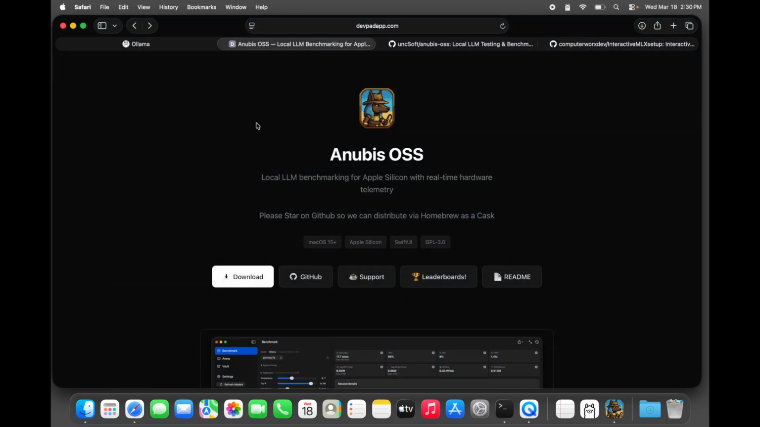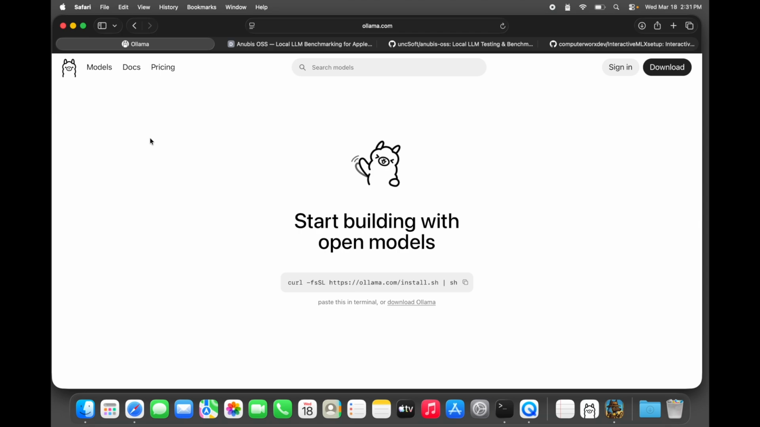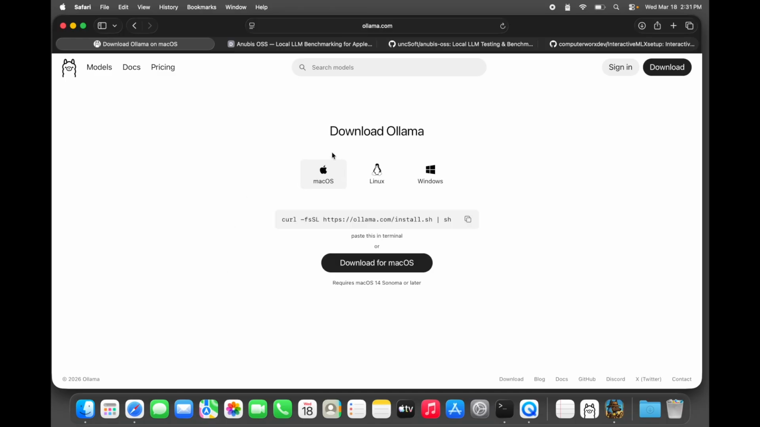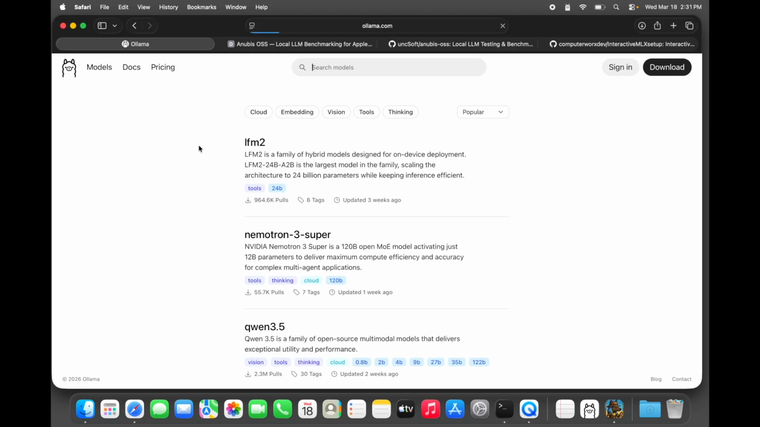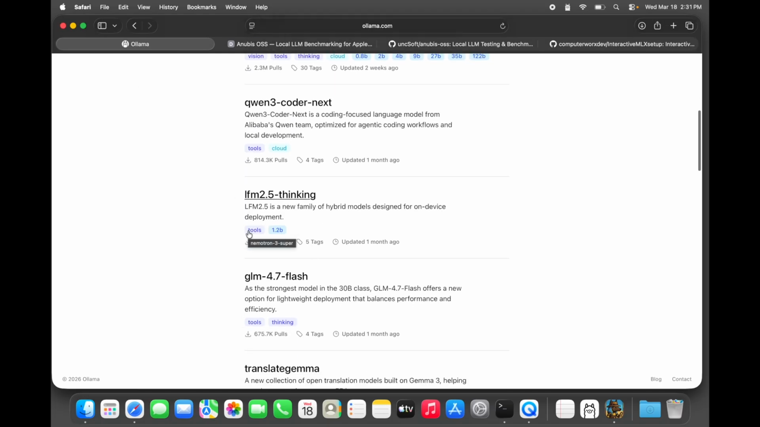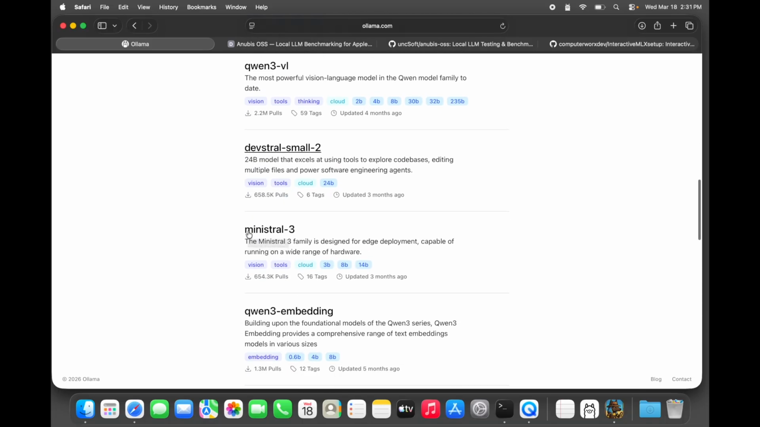Alright guys, demo time. So we're gonna demo this program. The first thing, as I mentioned, is you have to have some sort of a framework. So really quickly, I'll show you. You can go to ollama.com and download the Ollama software. You click download Ollama. After you install the software, you have to go to models and pick one of the models, whatever model you want to test.